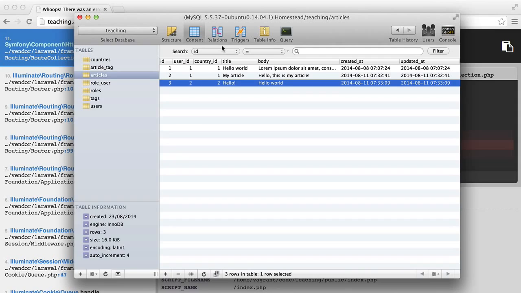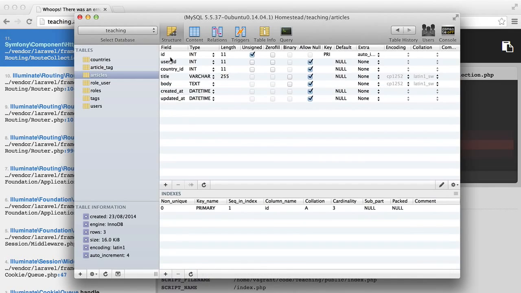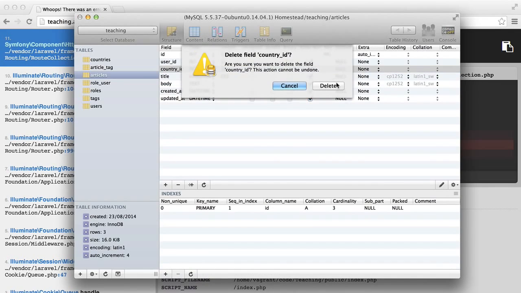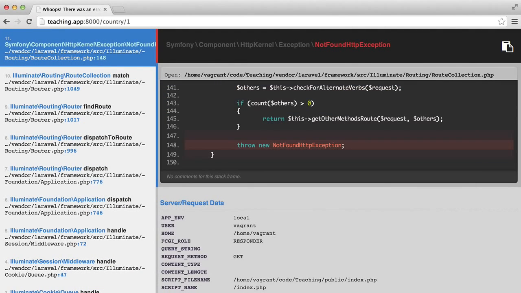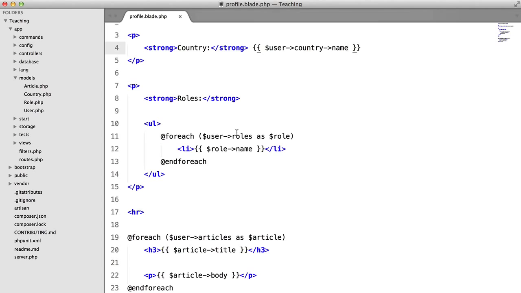But that's still going to be extremely impractical, because what if a user moves country? Then we'd have to find all of his articles and change every single record. So you know what? Scratch that. Let's get rid of it. There must be an easier way to go about doing this, and luckily there is. The has many through relationship.